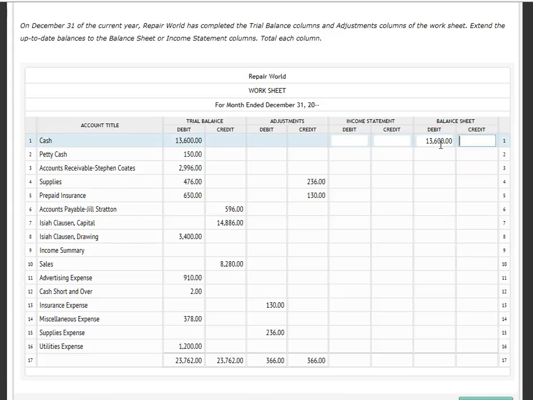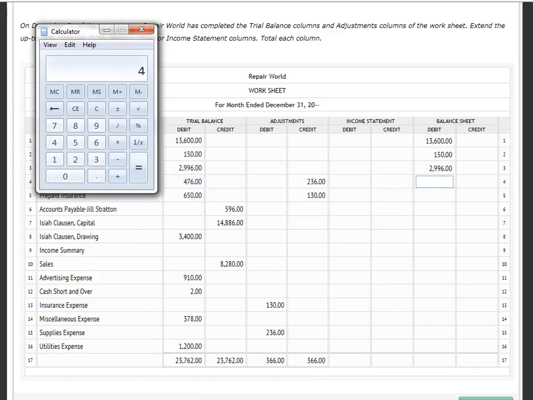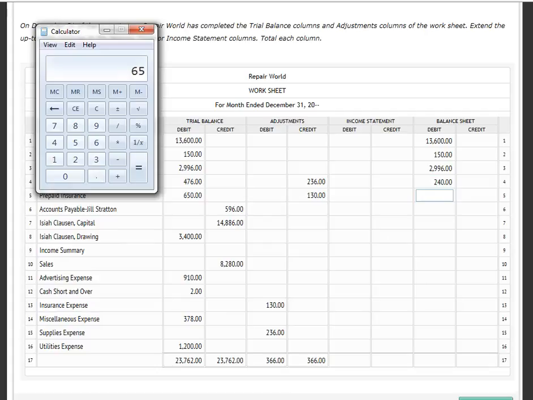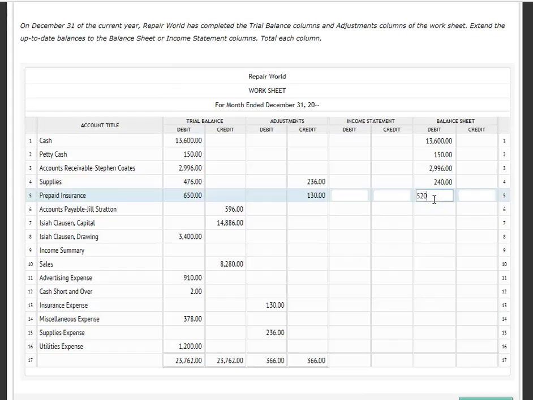Okay, I'm going to copy everything over. Subtract. 476 minus 236, 240. This one I can probably do in my head, but just to show you the numbers, 520. Last one. Okay, that's all that goes in the balance sheet.